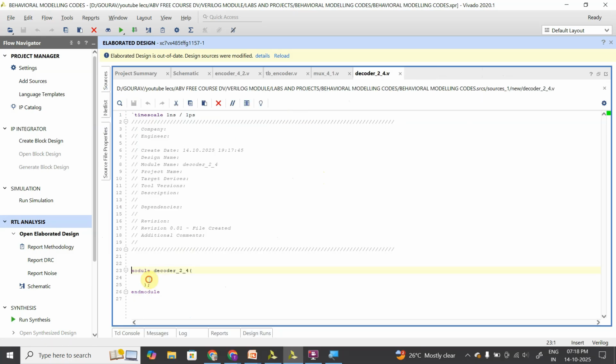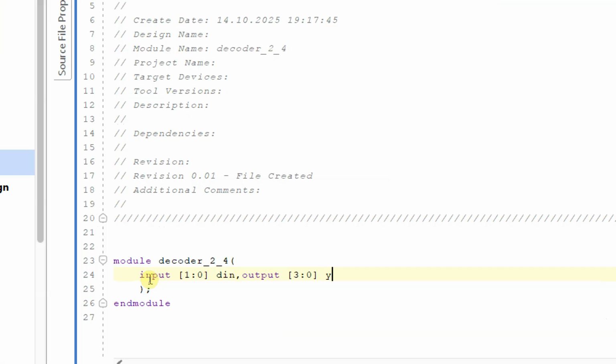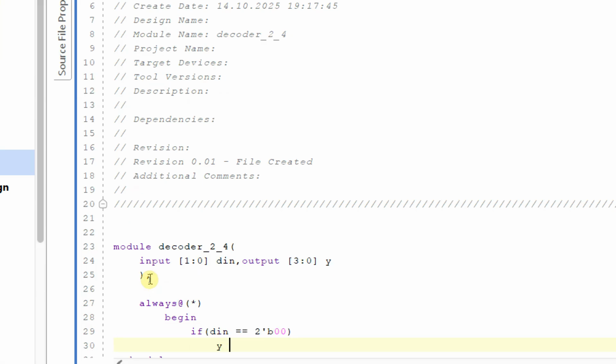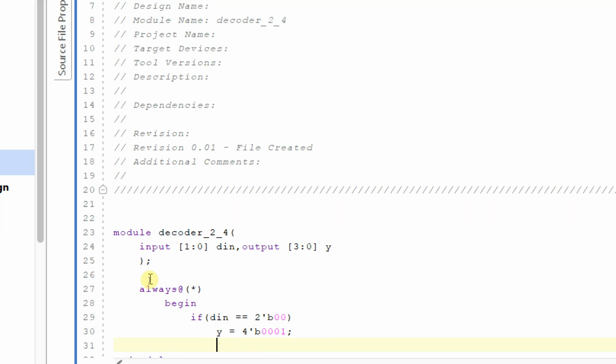The inputs of your decoder are input [1:0] D in, and output [3:0] Y. So these are the inputs and outputs of our decoder. Now, always @(*) since it is a combinational circuit. Begin. If my D in is equal to 2'b00, then my output is equal to 4'b0001. This is my decoder functionality.